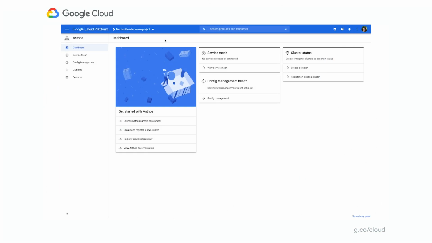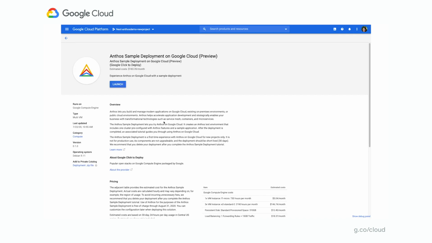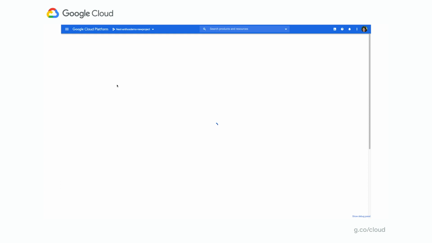So for this demo, I've created a new project. I have navigated to the Anthos dashboard, and I've enabled Anthos. So as a first-time user, I'm presented with various options to get started. The first one is to launch the Anthos sample deployment. So I'm going to go ahead and click it and launch it.